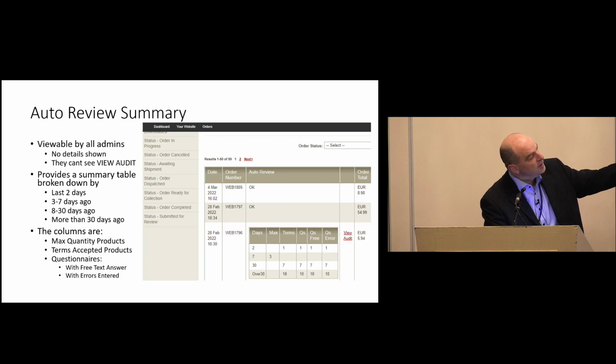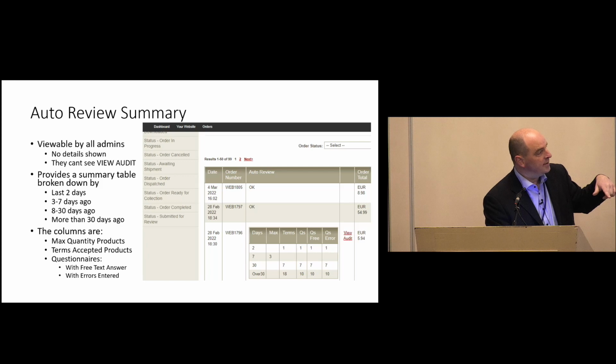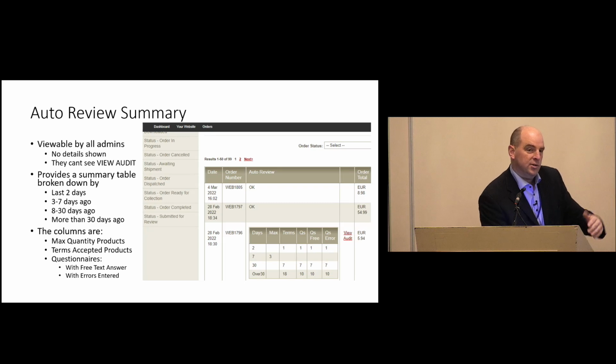So there are 4 rows in that little mini table. Up to 2 days, what have they ordered? 3 to 7 days, so in the last week, then from 7 to 30 days, in the last month, and then larger than 30 days, so from month 2 to 6.